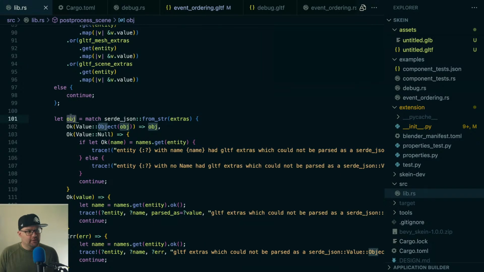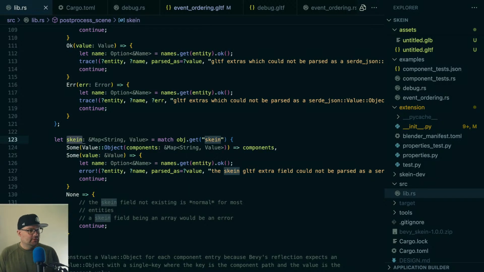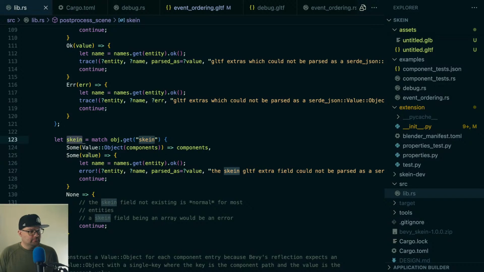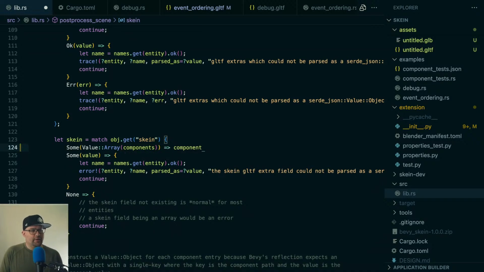This is all of the GLTF extras, right? This is everything. So it's all of the key value pairs, including Skeen, which is the thing that we get. So once we get this, this needs to be not a map, right? So we'll change this to be some value array, I think is what we'll get here. And this will be components, and we'll return that. And then we'll get rid of this. And that is just what it is.